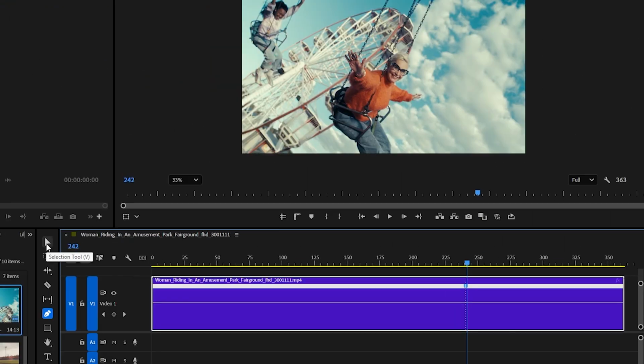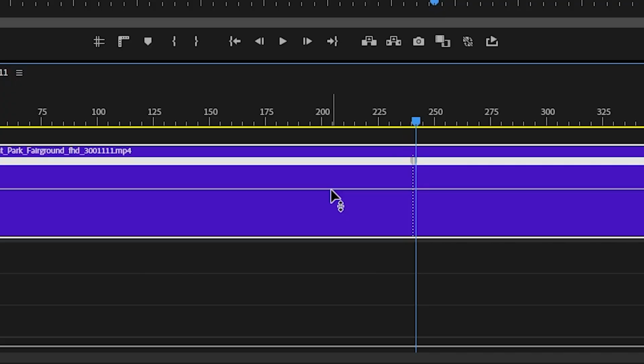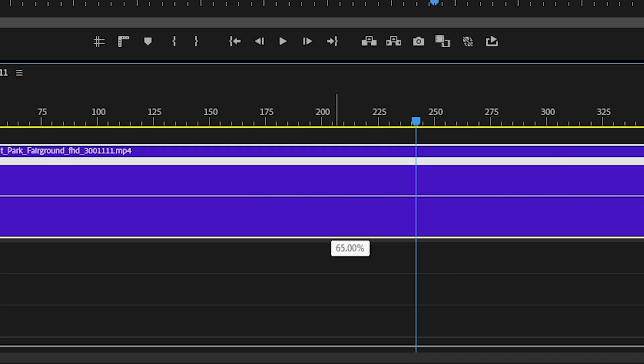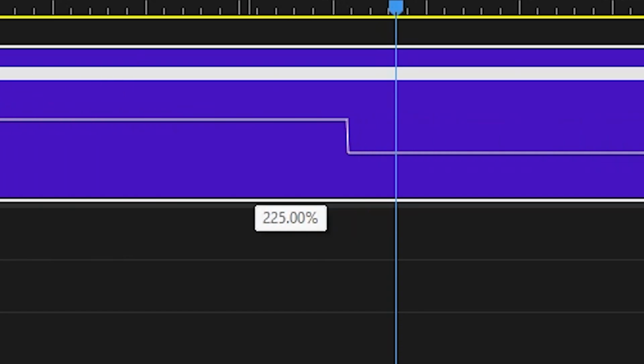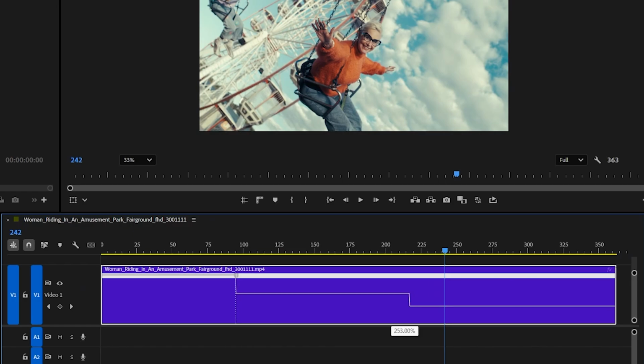So I'm going to go into this selection tool now. And I'm going to grab the part that I want to change the timing of, which is the beginning part. And I'm going to grab that line, and in order to go faster, you pull the line up. In order to go slower, you pull it down. And you'll see that percentage represents the playback speed. So 65% of the original is slower, whereas 225% is faster. And the higher you go, the shorter you will make your clip.